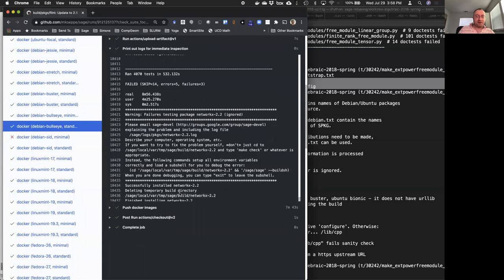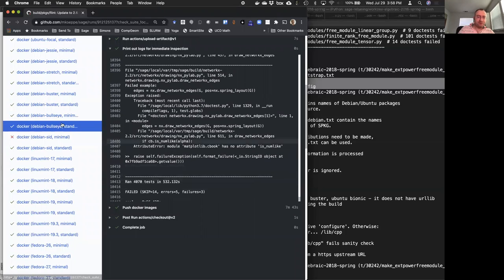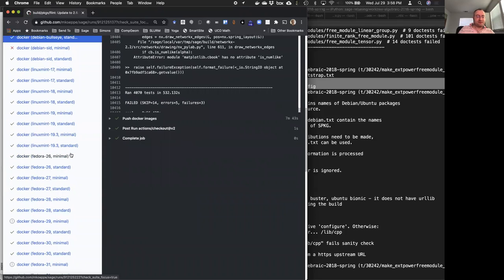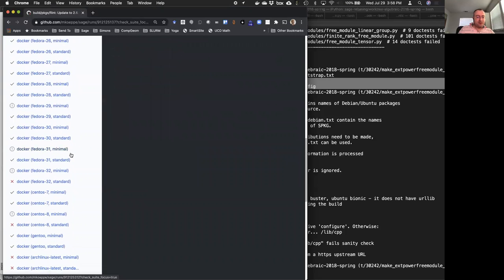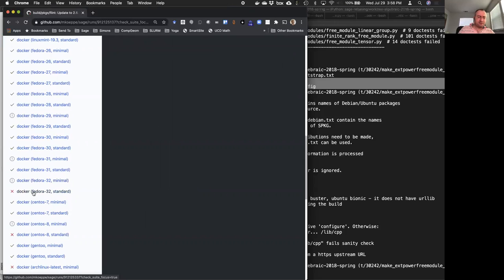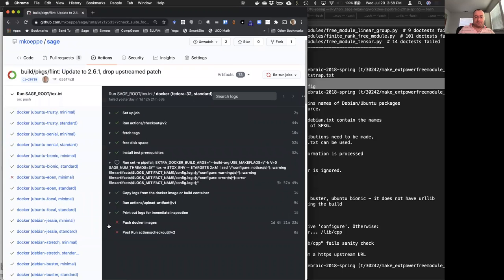But basically with a little bit of practice, one can review such a system here in, I don't know, 1-2 minutes or so. And then let's see what's happening. Okay, let's look at something else. So maybe let's look at, here's something that's flagged as an error, Docker Fedora 32 standard. So let's see what happened here.